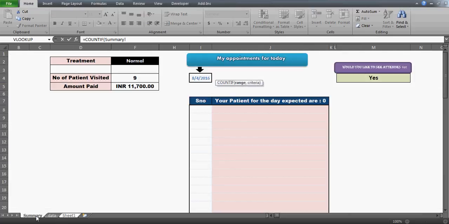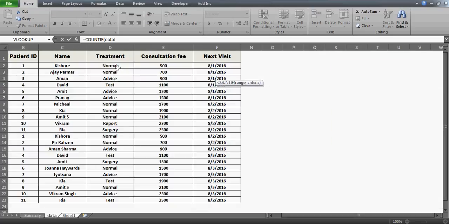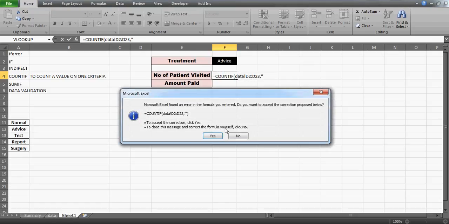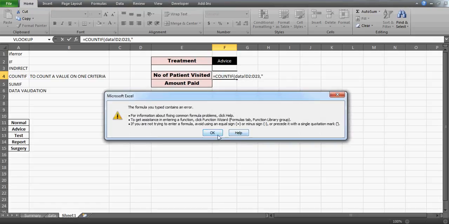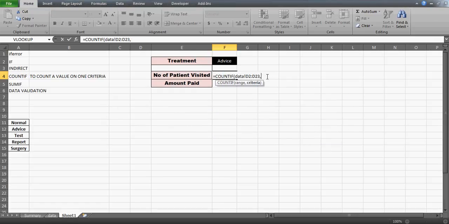So what is your range? You are supposed to give the range. For me, this is going to be my range, because here I've got all the treatment categories. And then what is going to be my criteria, the value which I want to count? I will select here the cell F2. Just remove the sheet name, it is not required because you are already on the sheet. So this is what you will get. You got the value 6 and that's your answer.